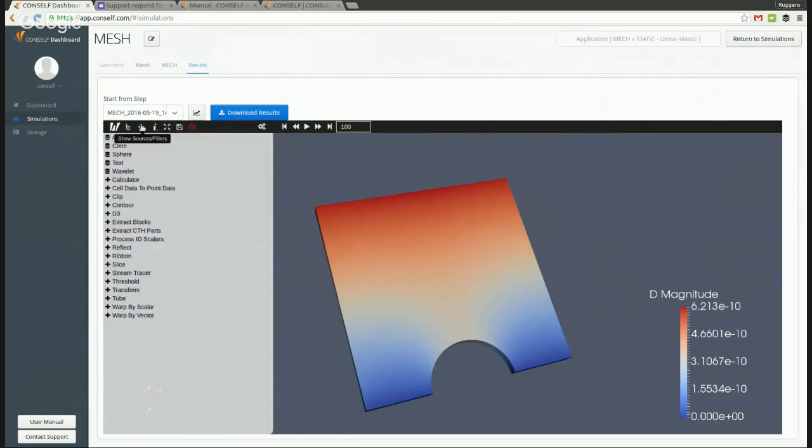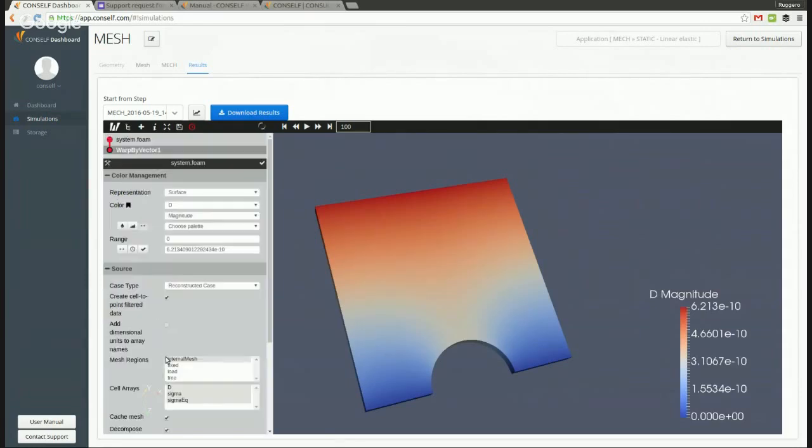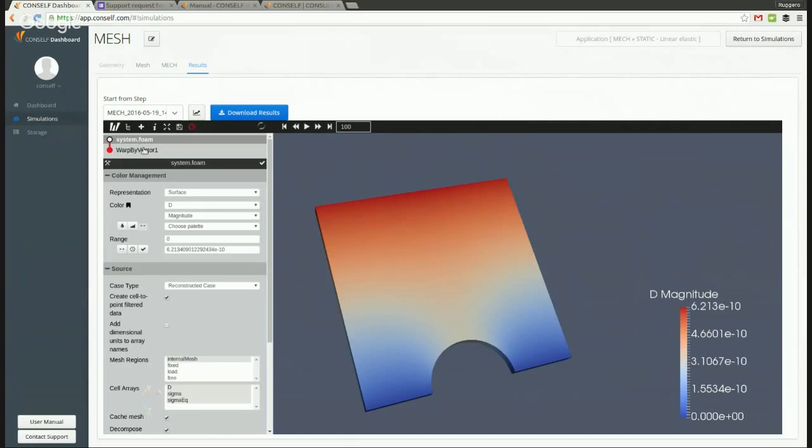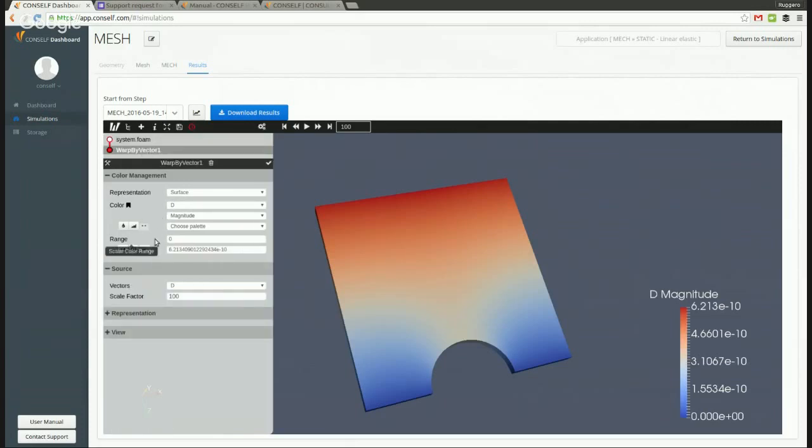It is also possible to have an overview of the deformed situation by applying this warp by vector field and using the displacement as a vector. One second, it will take a little bit. We just increase the scale by 100 in order to highlight the deformation. And here it is. We can see that it has been slightly deformed by the stresses we imposed. Obviously, you can have a much more detailed result when you run it locally by using, for instance, ParaView.